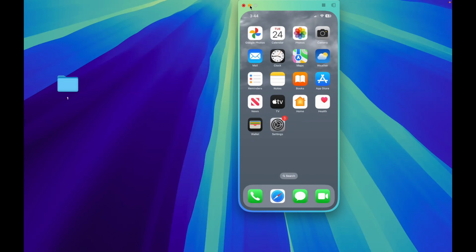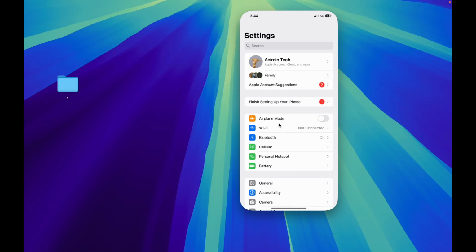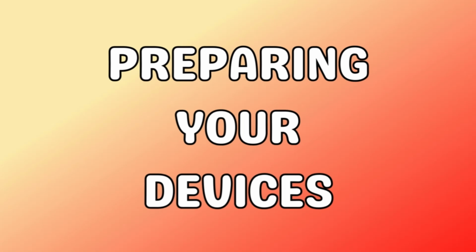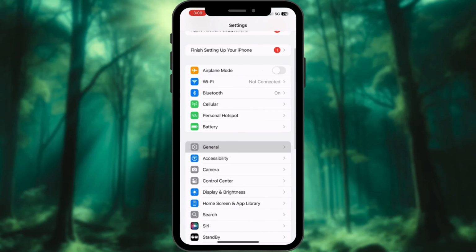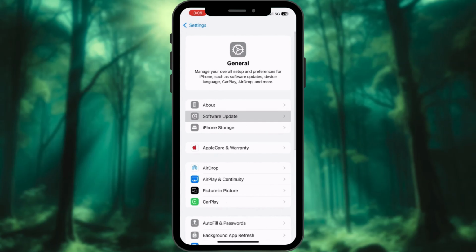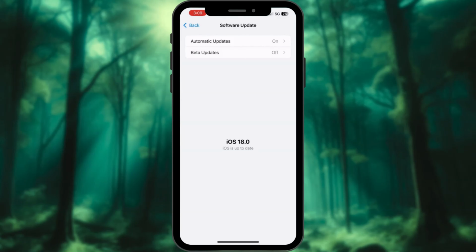Today we are diving into one of the coolest new features in macOS Sequoia and iOS 18: iPhone mirroring. First things first, make sure your devices are updated to the latest versions. On your iPhone, go to Settings and tap on General, then select Software Update to check for updates.